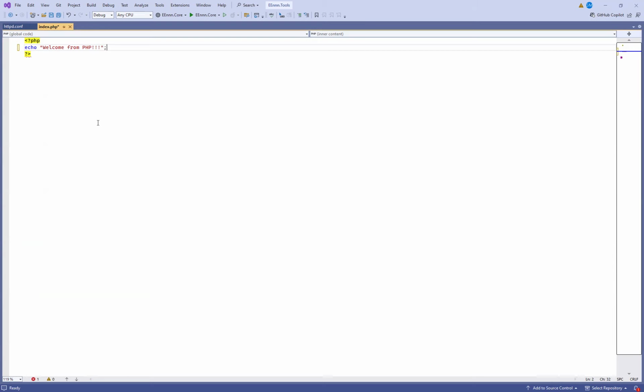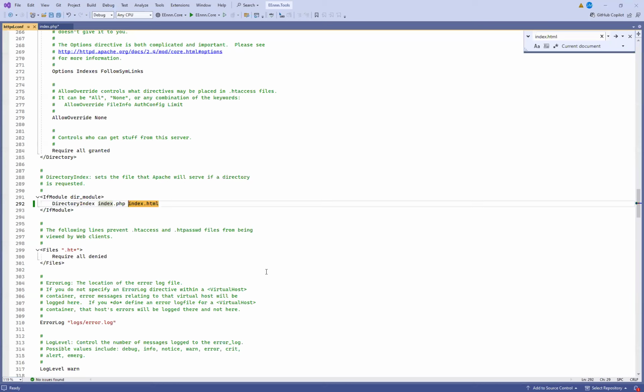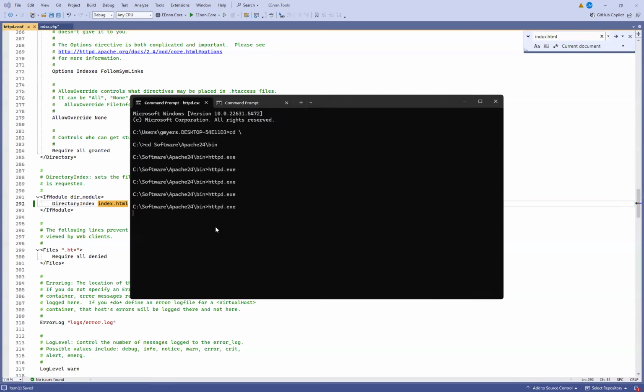Now, one other thing before we leave this, we want to take a look at some alternatives to constantly modifying this httpd.conf. Let's say that we want to go back to the original scenario where we had index.html as the first option, followed by index.php. I'm going to save the .conf file, come out here, stop my httpd daemon, and restart it one more time. And then I'm going to go over to my web browser. We can close the source at this point. I'm going to refresh. You'll notice that I'm back to my welcome from HTML.